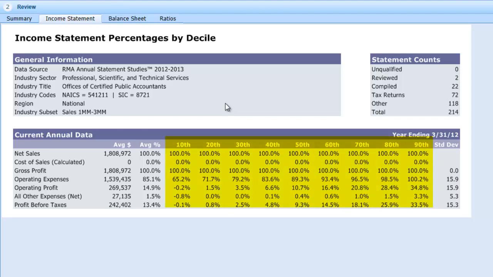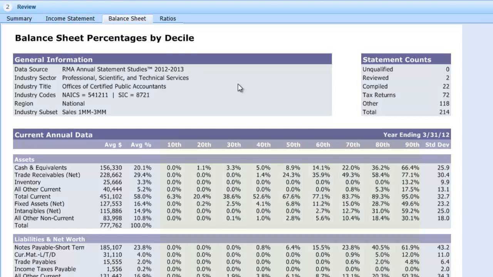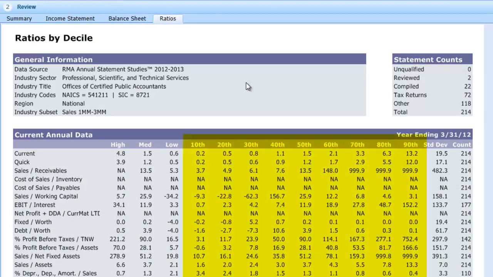Instead of just seeing the average, you see every decile from the 10th to the 90th. This allows you to rank instead of just simply benchmark. On the balance sheet, you'll see the exact same thing. Every balance sheet common size listed from the 10th decile to the 90th. Ratios, again, shows you every decile from the 10th to the 90th. There's so much more data in the Valuation Edition, and this extra data gives you an ability to become more precise.